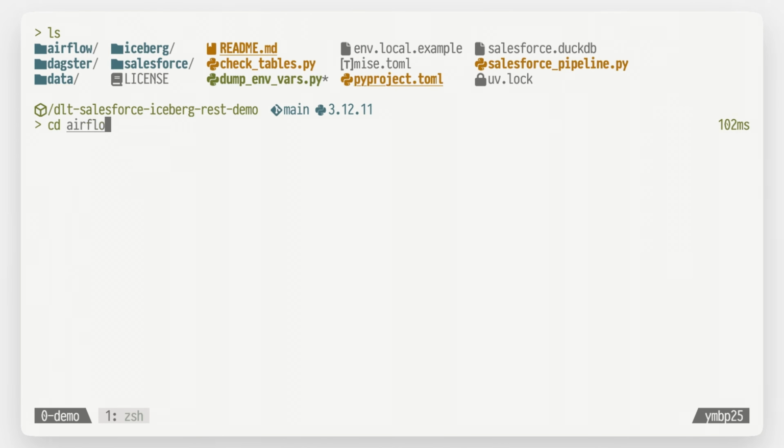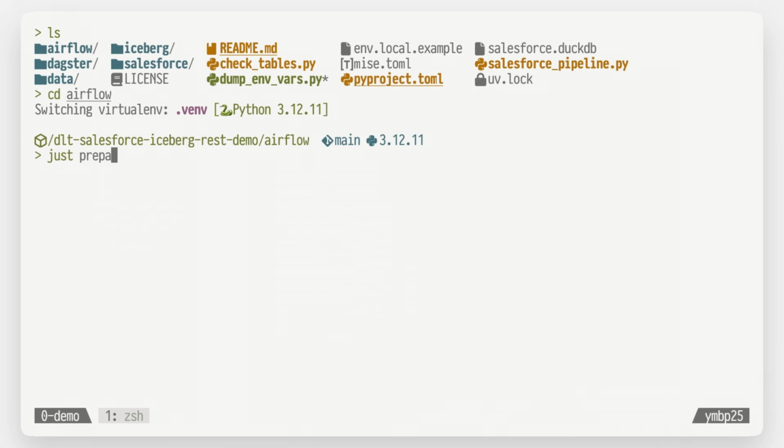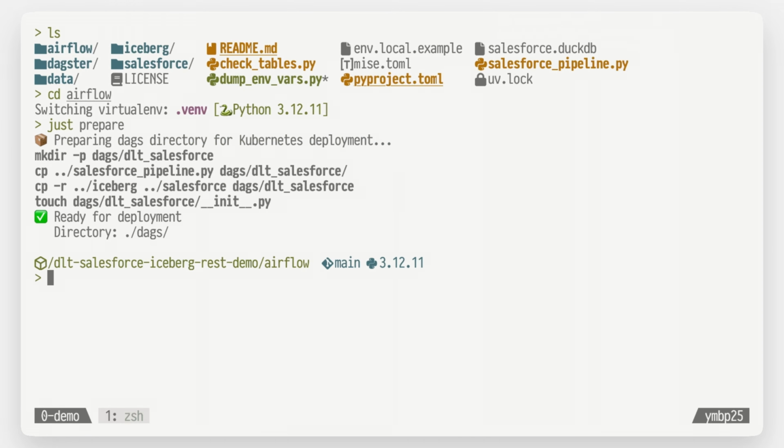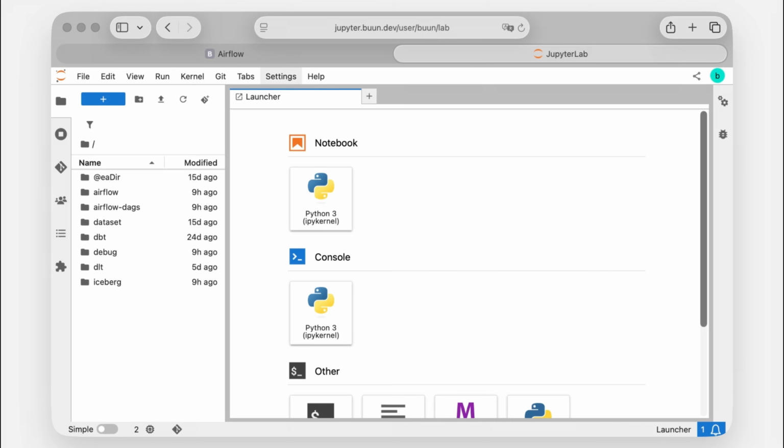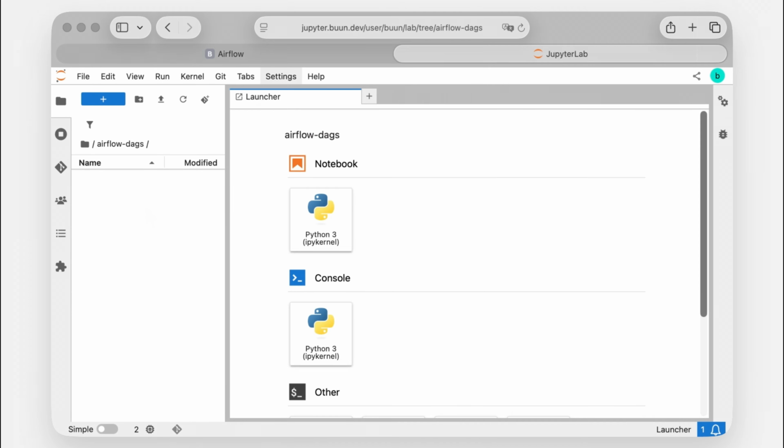Go back to the console and generate the deployment files with just prepare. This creates the files needed under the local DAGs directory. Copy these into Airflow's DAGs directory. You could copy with kubectl cp, but here we will use the JupyterHub mount. Open JupyterHub and drag and drop both items into the Airflow DAGs folder.